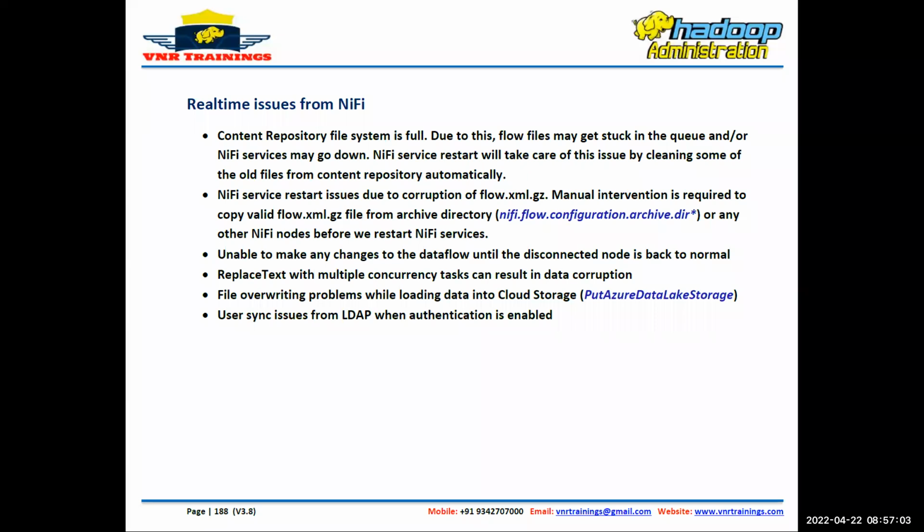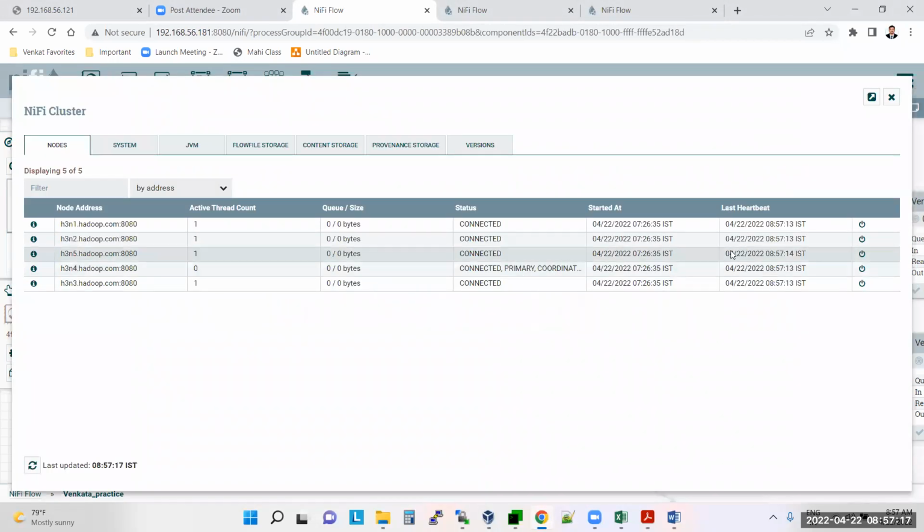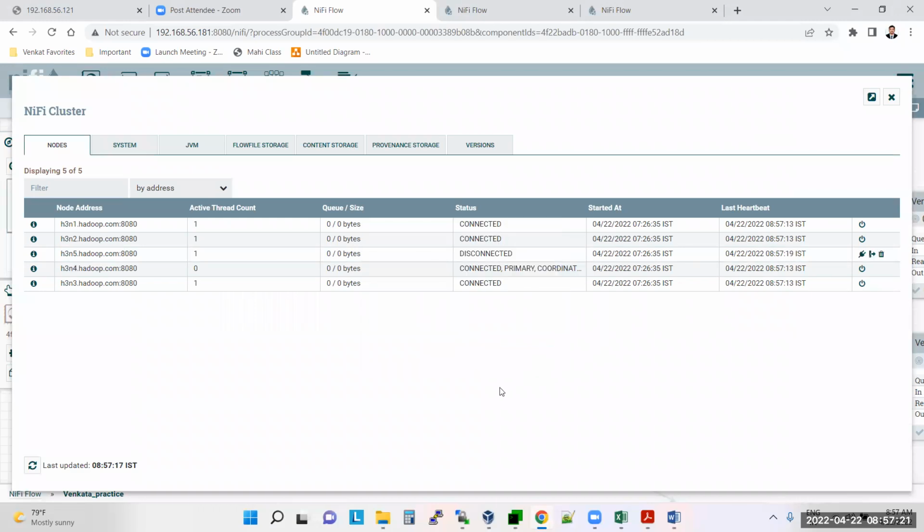NiFi service restart issues due to corruption of flow.xml.gz. So there is one thing, guys. Let us take this scenario. Now I have 5 nodes in this cluster, and I'm stopping one node. So now one is disconnected.